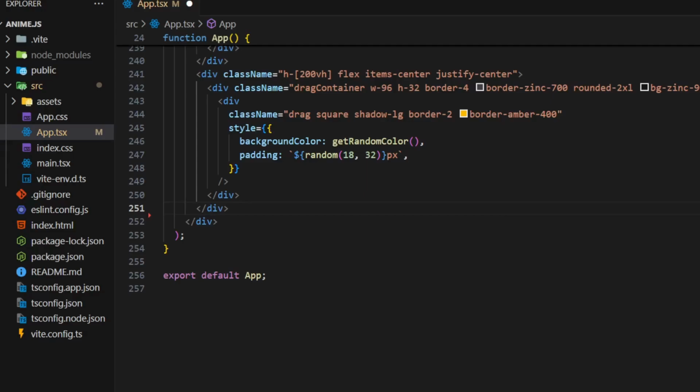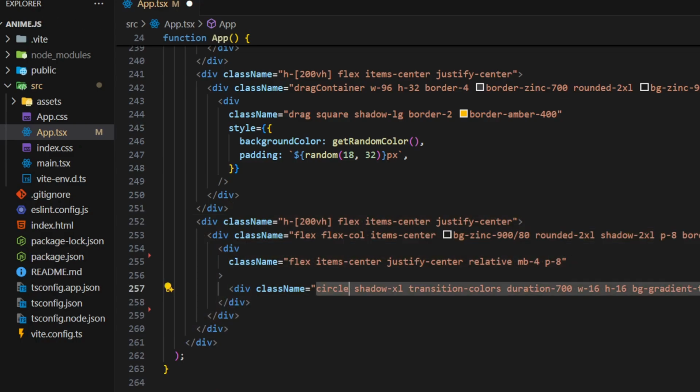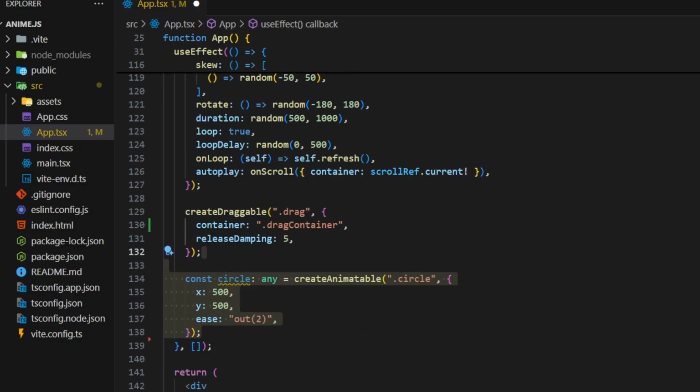Lastly is the animatable object, and for this we have an object that follows the cursor when it enters a container. We start by adding a component and give it a class name for reference. I will call it circle. Then we use the createAnimatable function inside useEffect, targeting our circle class. We set initial x and y positions to 500 pixels and add smooth easing for natural deceleration.